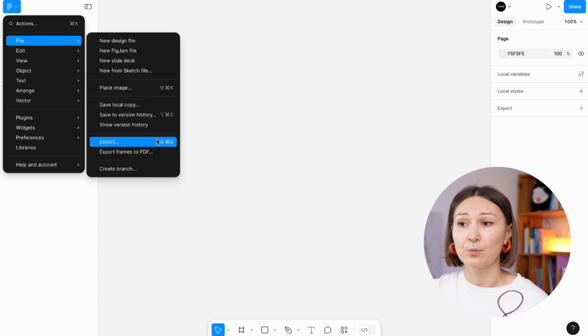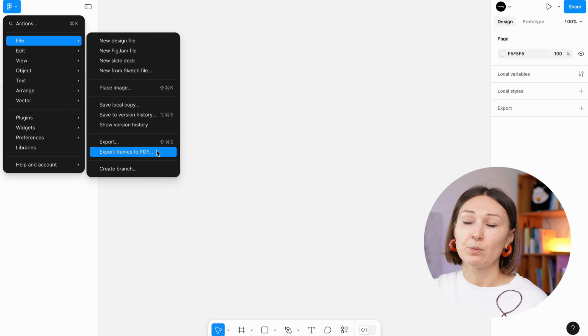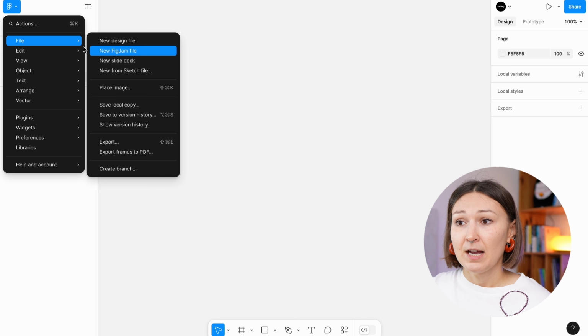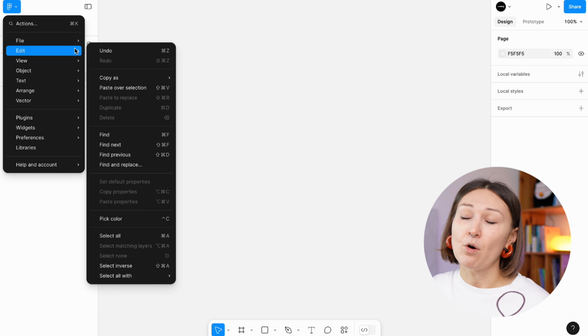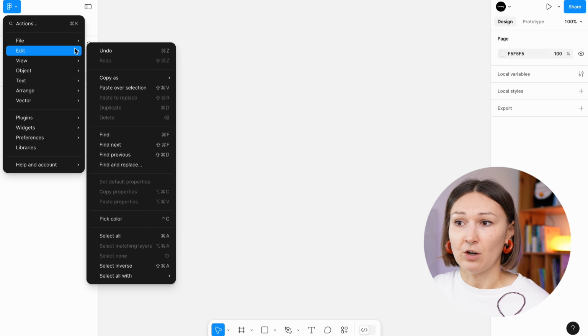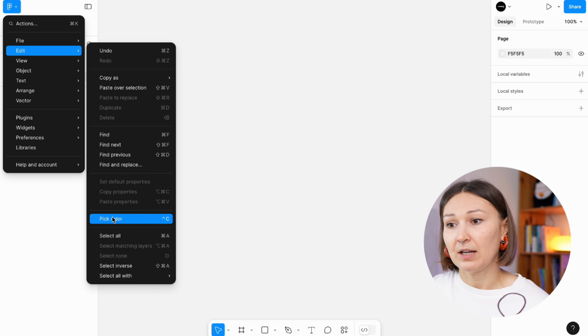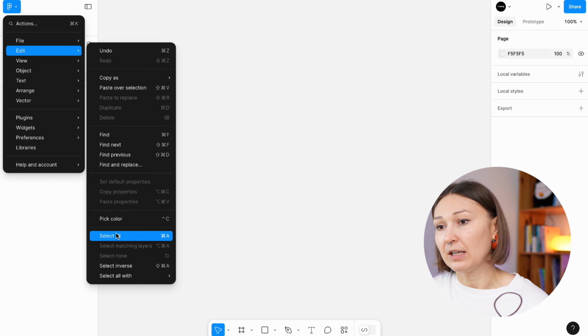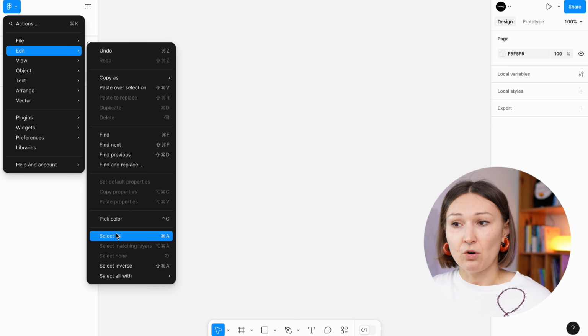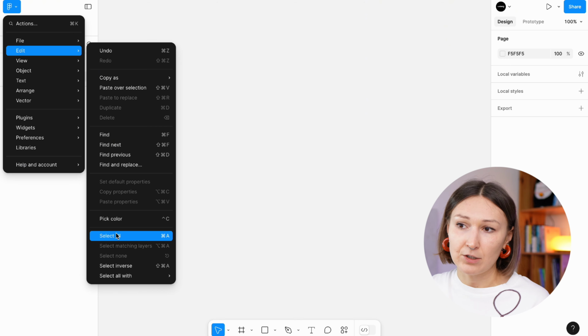You can also export the whole file or some frames to PDF, but honestly we will be using the other exporting function I'm going to cover later on. What else? Then you can see that there are all the expected editing options. You can find something in the file, you can pick color, you can select everything in your file, and so on. Those are very contextual and very logical, and I think you will have no problems understanding what's in there.